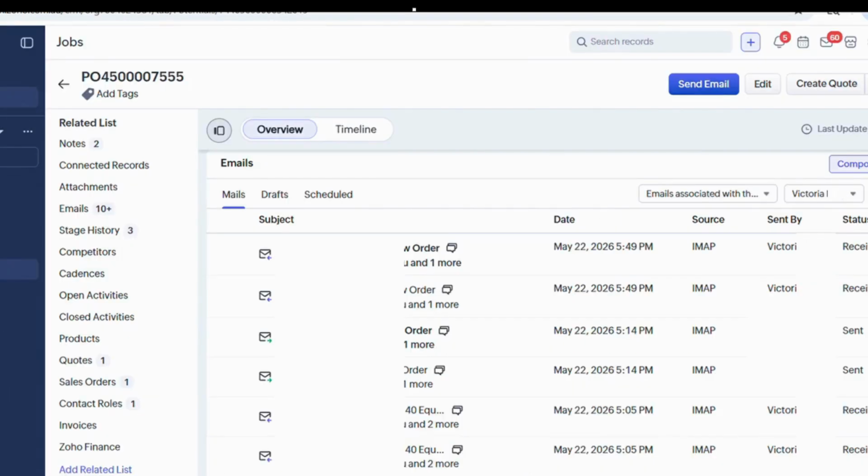That's how you fix empty or missing email threads in Zoho Mail. Just add the contact person link to the order and the email thread should appear.